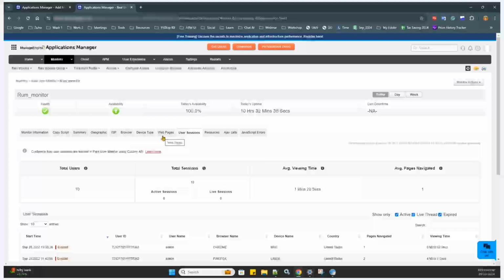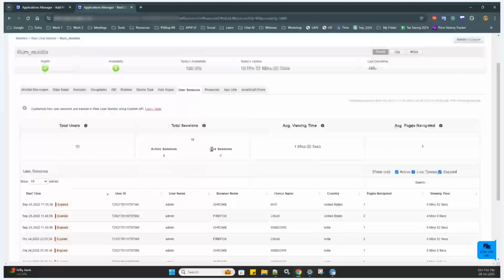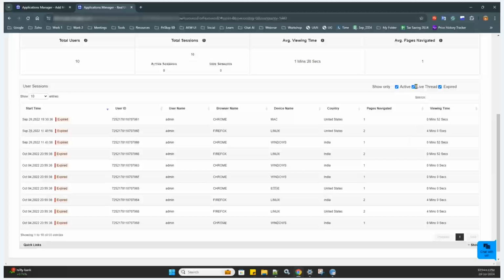Apart from the web pages, we have the user sessions. In this specific time frame, how many users accessed my application? Okay, 10 users accessed it, and of those, how many are active and how many are live users, what is the average viewing time per user for my application, and what is the average number of pages navigated. Those details can be identified over here.